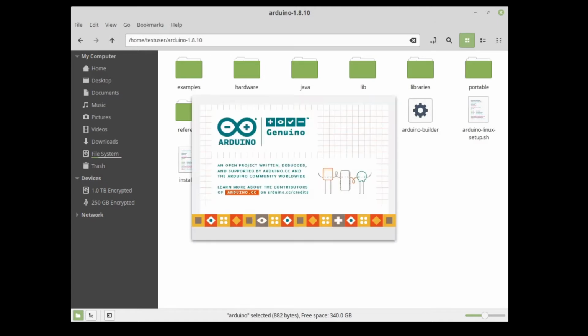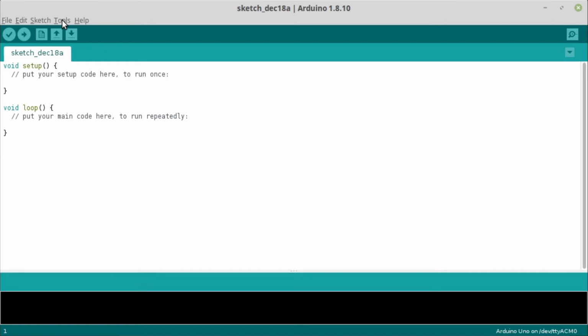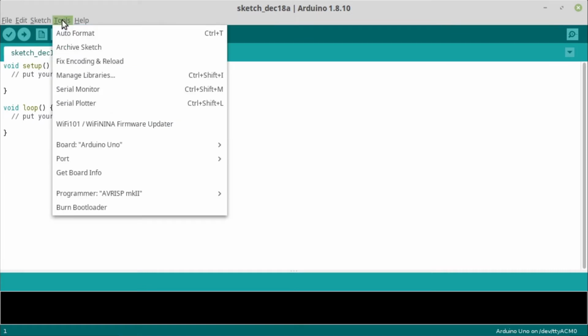Hi guys, I just want to take a minute to show you how to use the Library Manager in the Arduino IDE. First we'll open up the Arduino IDE. Then we'll go to Tools and Manage Libraries.